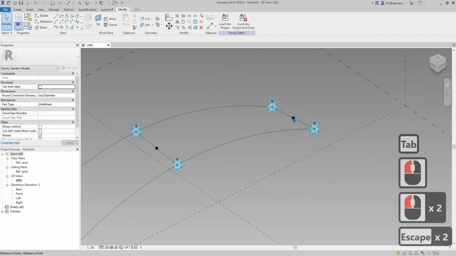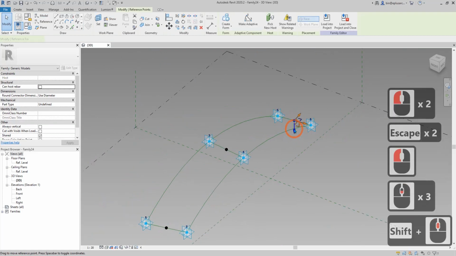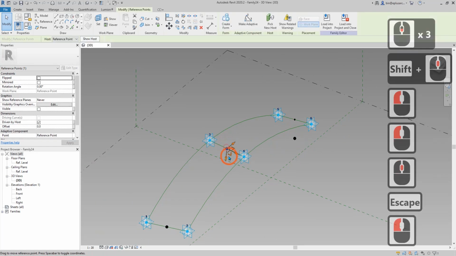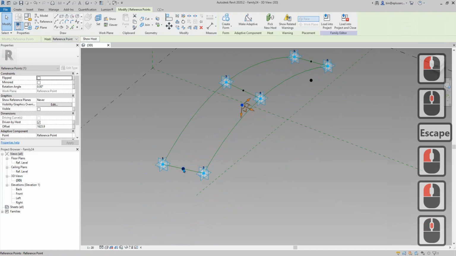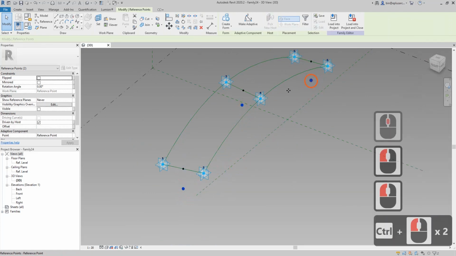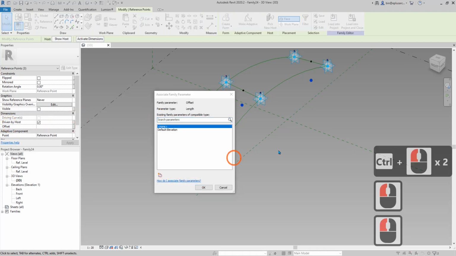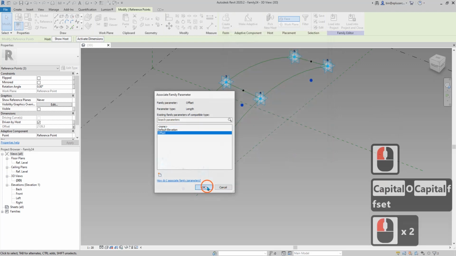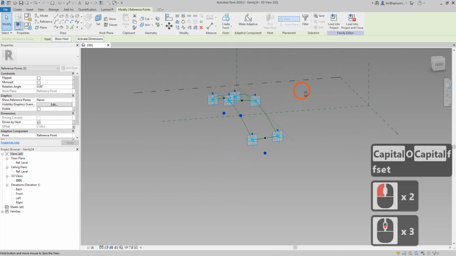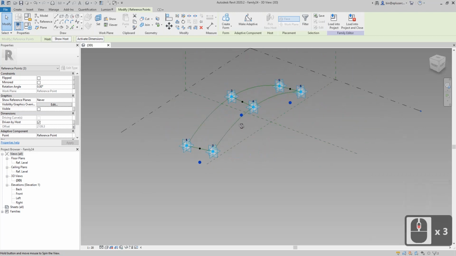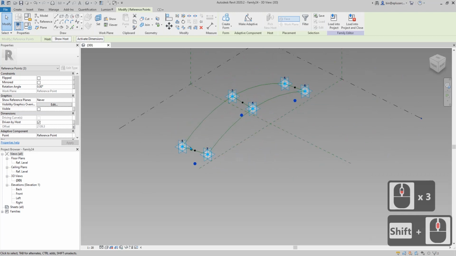So now select the point, drag it down. So select these 3 points. Create an offset parameter. So let's call it offset. Okay, so what's next?